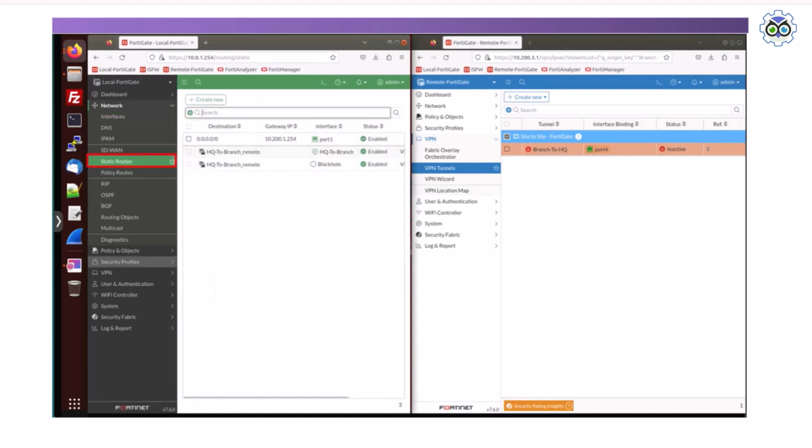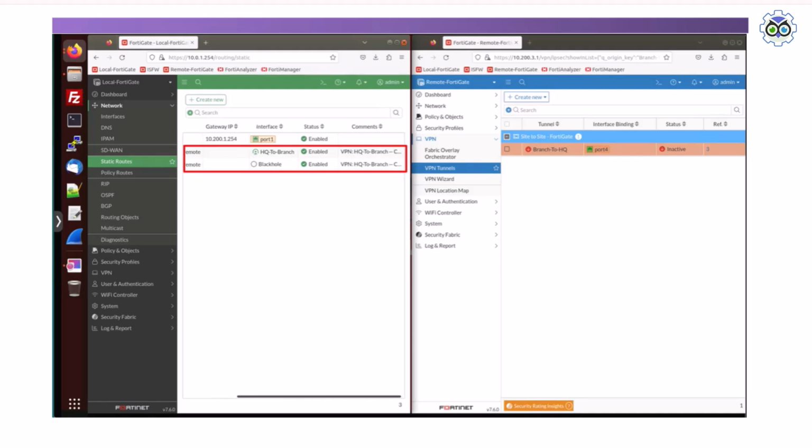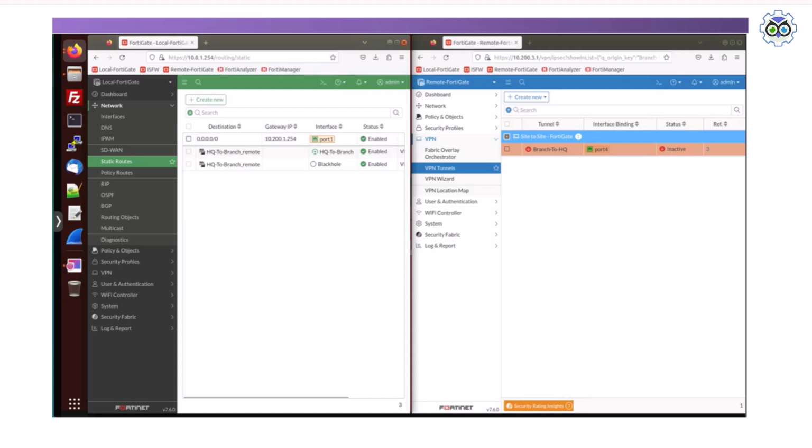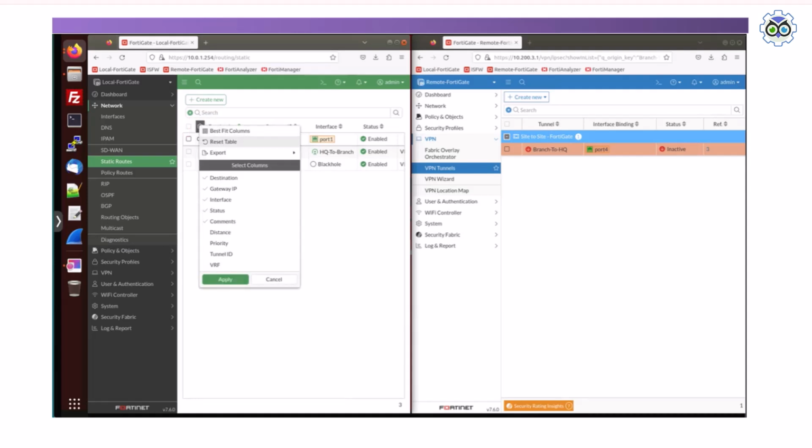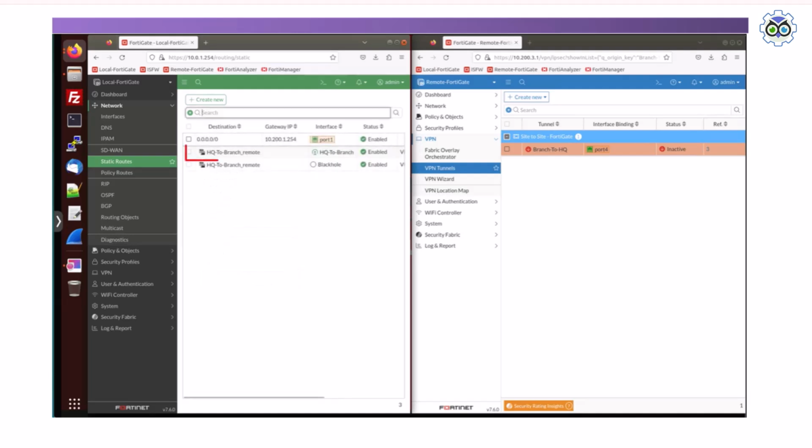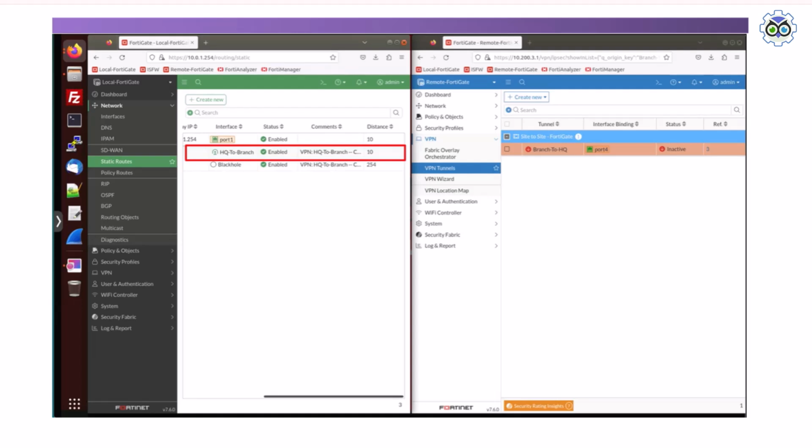Now click Static Routes and notice there are two new entries, both with the same destination. Hover your mouse over the destination column and click the geared wheel icon on the left to add another column to this view. Click Distance and then click Apply. Notice the first one is the route to the remote subnet that will be used when forwarding the VPN traffic since it has a lower distance.